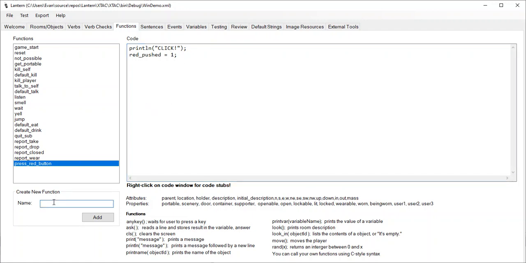And then maybe I'll make another one here. Press blue button. And what I'll do is I'll just copy the code out of here. Control C, Control V. Now in here, I need to change the value of this variable. I'm going to say the blue button has been pushed. I'm going to set that to 1. And now let's add another function. Press green button. And let's paste in that code, and I'm going to set that variable green pushed to 1.